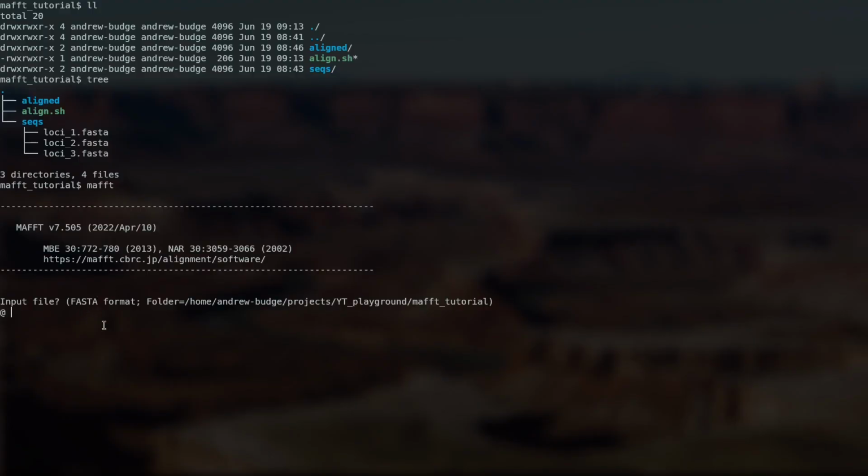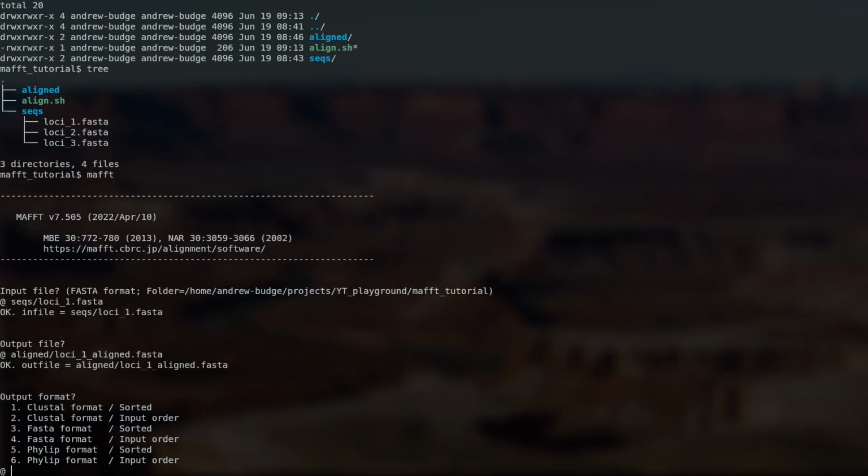It's going to ask for an input file, so we're going to tell MAFFT where it is. We know that it's in seqs and that we want to align loci1.fasta from our directory up here. Enter. It's been able to find that. For the output, let's put it in aligned. We'll call it loci1 aligned.fasta. That's telling MAFFT where we want the alignment to go.